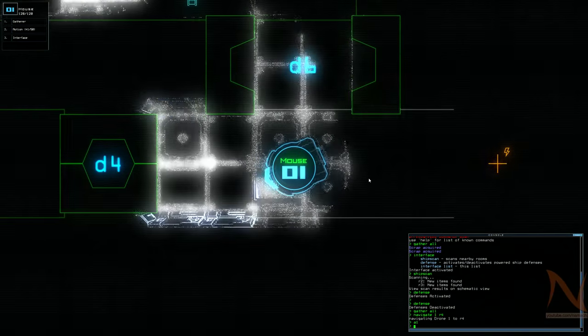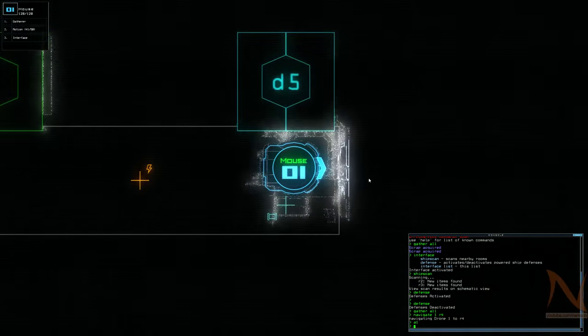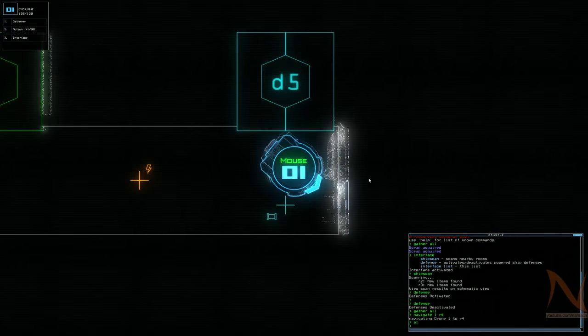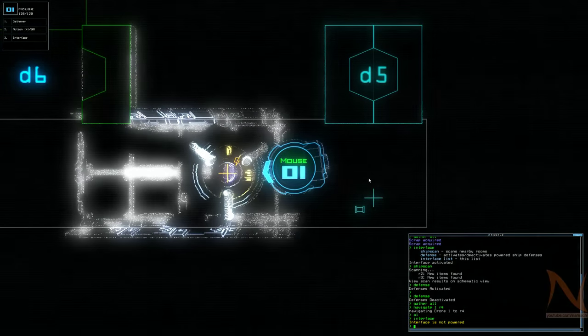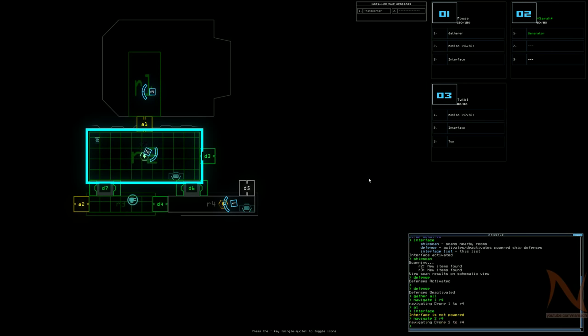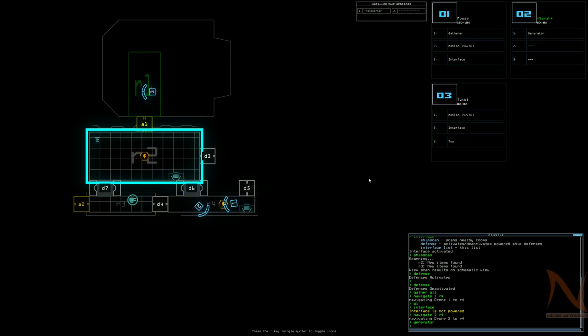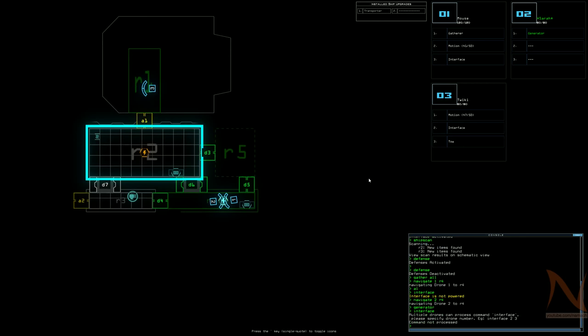Is this another vent? Looks like it could be. And there's an interface here as well. Interface not powered. Yeah, okay. So we navigate number 2 into room 4. Generate some power. Ah, yeah, there's multiple drones. That's interface number 1.